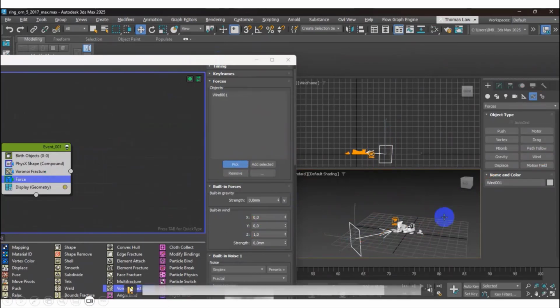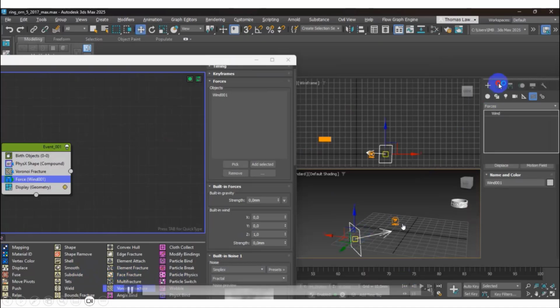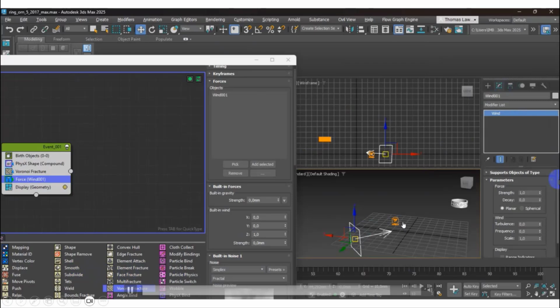Okay, so I play and try again. Sometimes it's too much, and the object is missing. See? The object is missing. That's why you need to be careful to adjust the wind or the force on your object. You need to adjust the strength, even the decay.